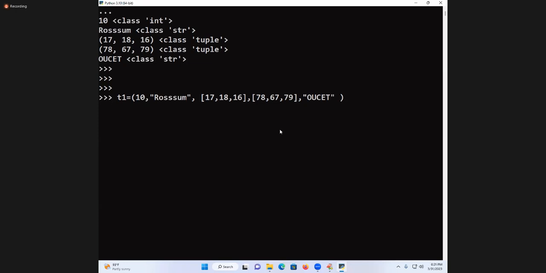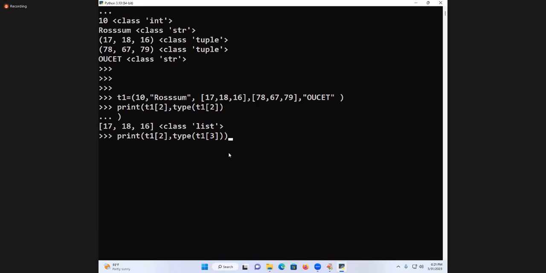Right? So, coming to the point, I want to retrieve this data. How do you retrieve this data? Come on, how do you retrieve it? T1 of 2. I'll print here T1 of 2, comma type of T1 of 2. What is this called? It is a bracket. Close the bracket. It is called which one? List. You say T1 of 2, T1 of 3, what is this called? List. Are you following me?